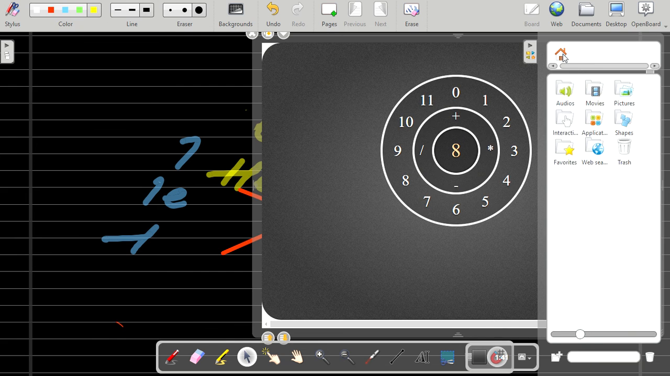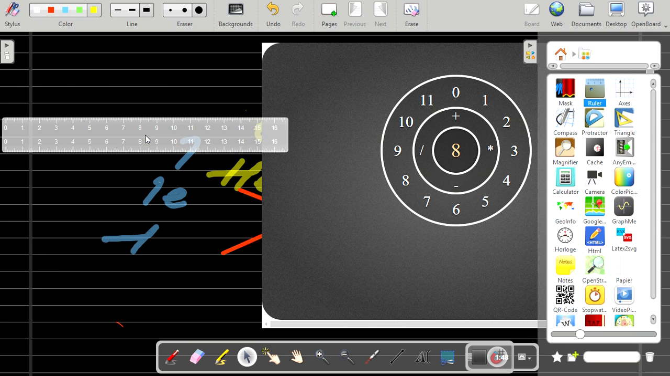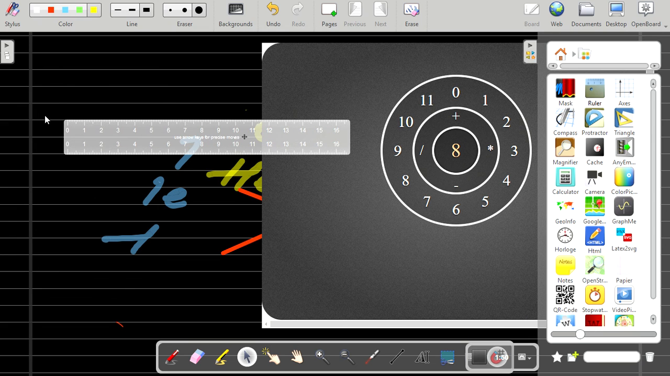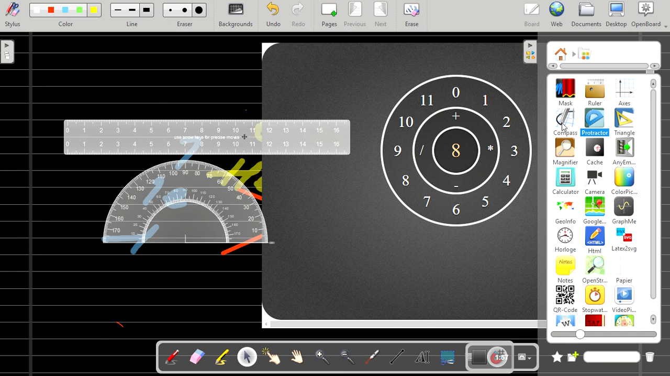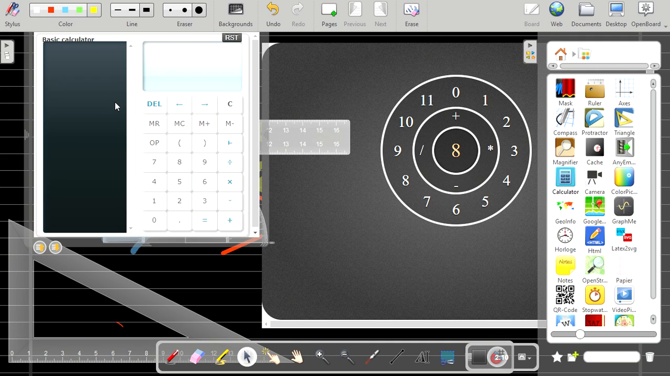Now applications. These are very important. If you want a ruler, just move it from here. So the scale is available now. You can use the pen to draw a straight line or vertical line, and the protractor is also available here. The compass is there, mask, ruler, axis, triangles. Almost all the tools required for a teacher are there, even a calculator. The calculator is available on the screen now, right? Check it. It is not scientific, but you can make some calculations.